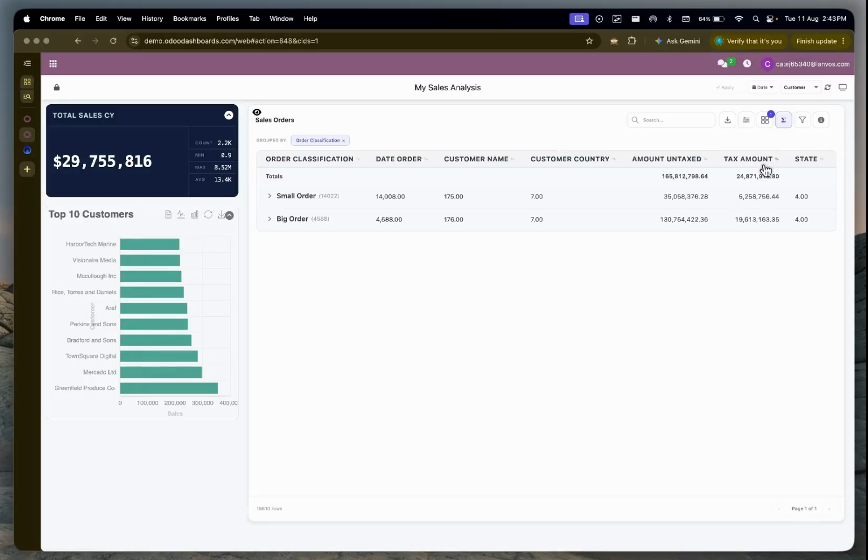And I have this totals section where I can just summarize everything and see a total. This is especially useful when we're applying filters and we want to look at the totals across numeric columns.